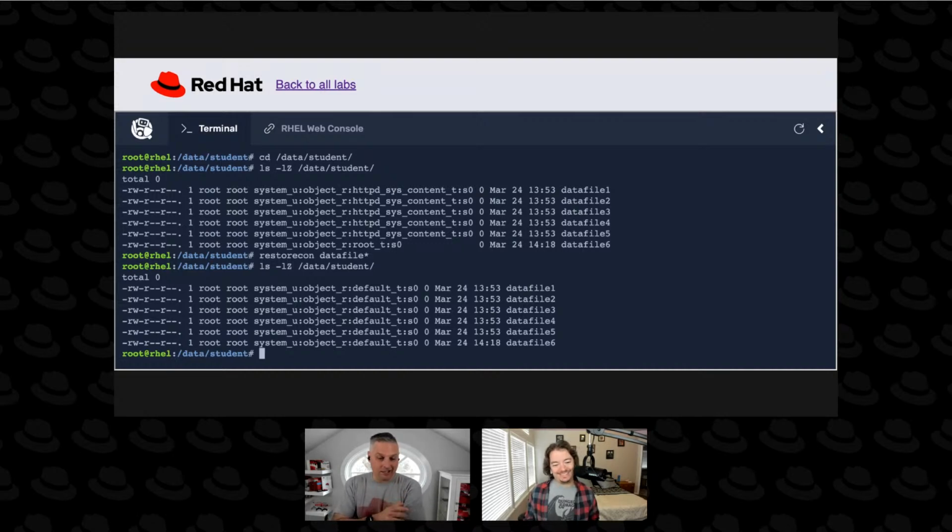Because the way that we set the context is based off of a policy of rules, and data student is not listed currently in that policy of rules. And that's why when we create new files, they're not getting the right context, because where we're putting them, or who we're operating as, will determine what default context they get. So what we want to do is add a new setting in our file context to say, okay, when things go in data student, they should always be httpd syscontent.